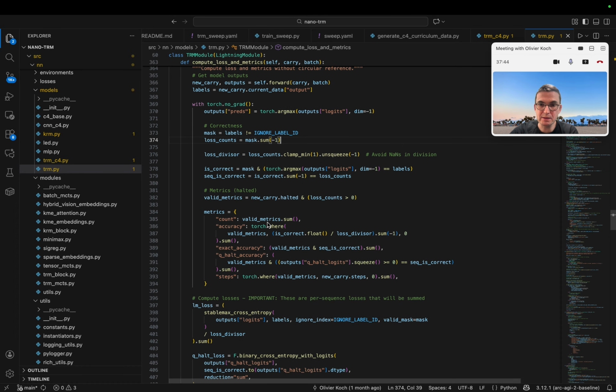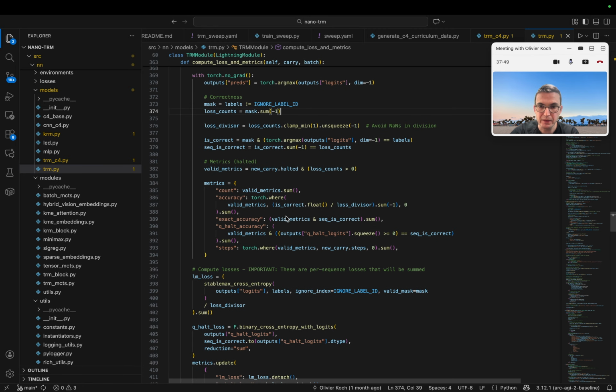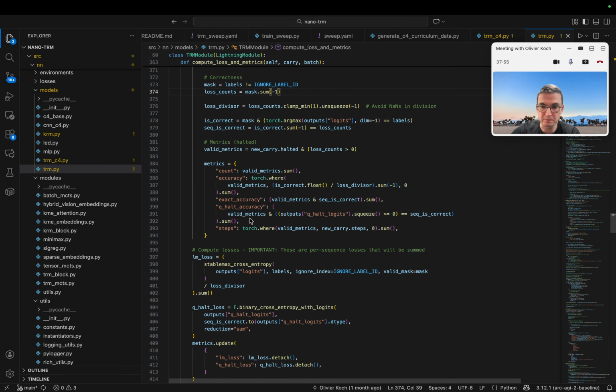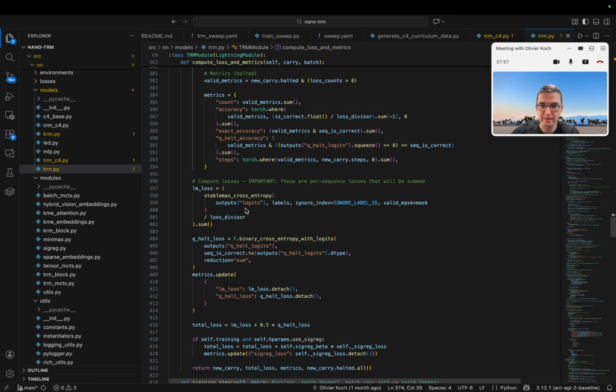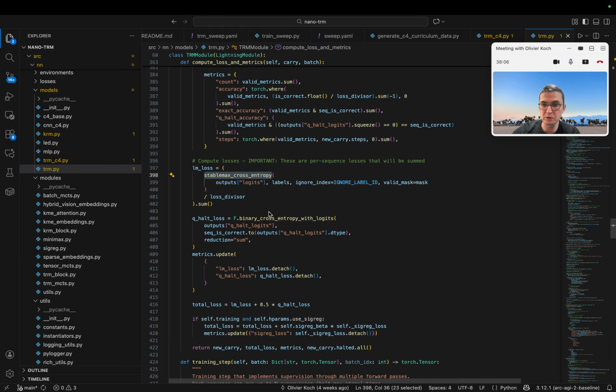So we're doing this. These are metrics which are computed outside of the gradient descent. We compute the accuracy and the exact accuracy, and this is going to be used both for training and for validation. Then here, we compute the stable cross entropy. So we use a specific implementation called stable max cross entropy, but you should really think of it as the cross entropy between the logits of the output and the labels.